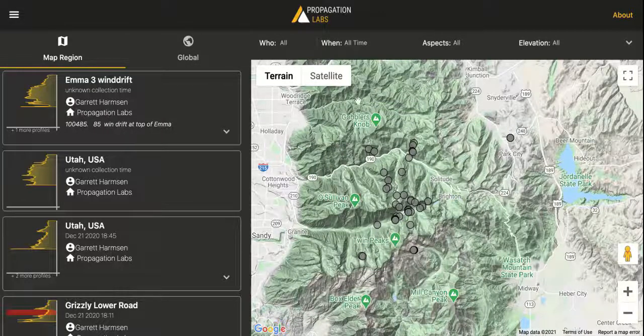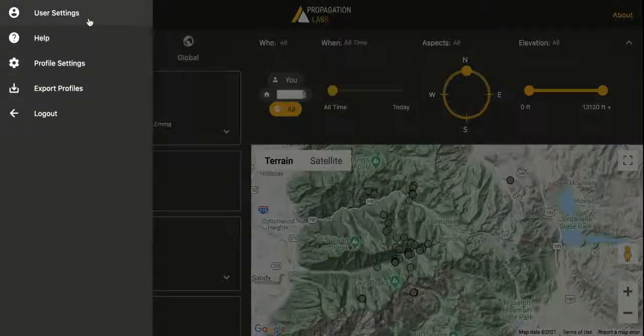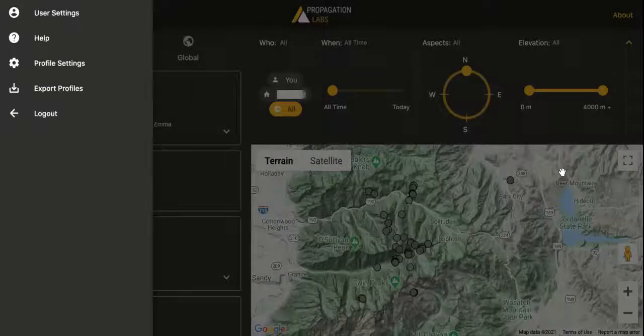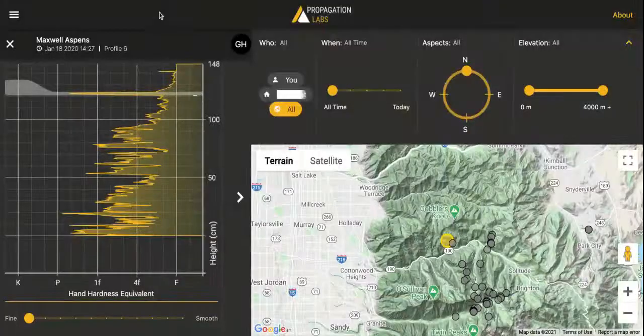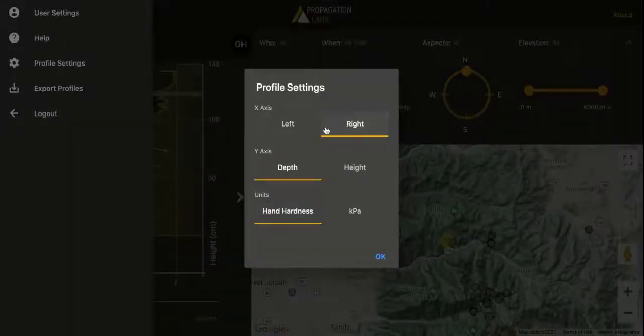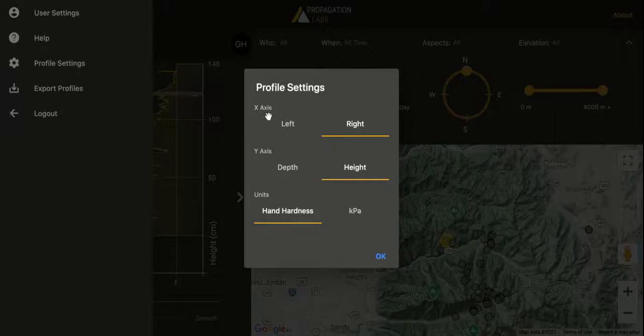Yeah, one other thing you can do as well. So all your units, you can come over here in this user settings field. This will change what your profiles default to when you create profiles, whether they're public or they're private. You can also change your units from meters to feet. So let's go to meters. And you can also change your profile settings too. So left versus right, depth versus height, hand hardness KPA. Same things you can change in the phone app, and these settings will actually transfer between your phone and your web app.